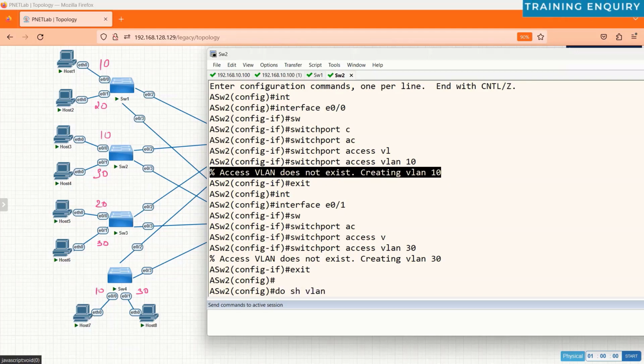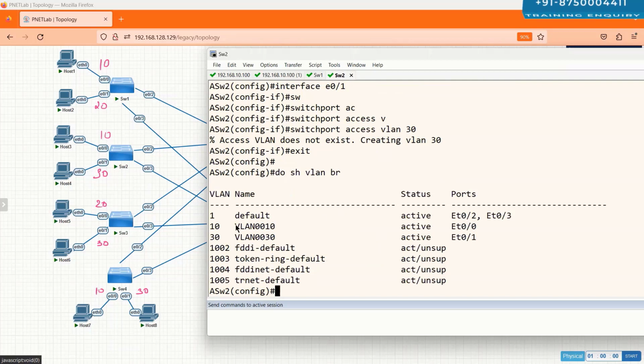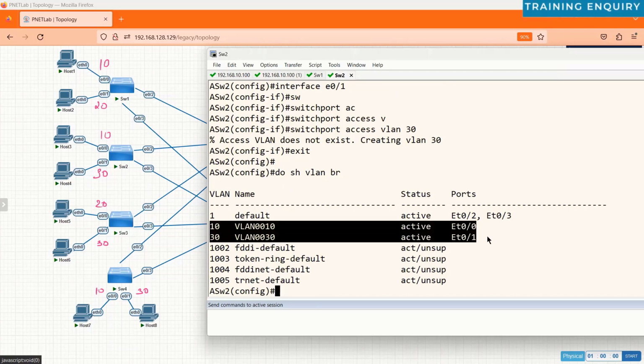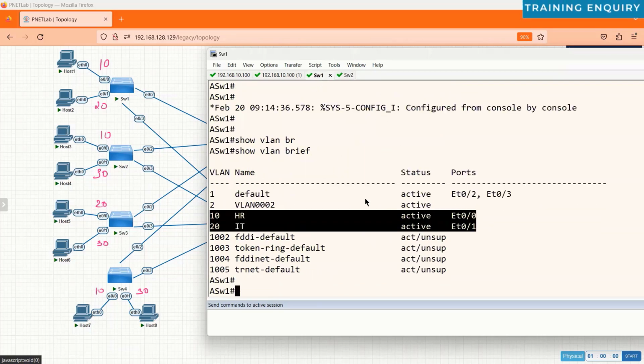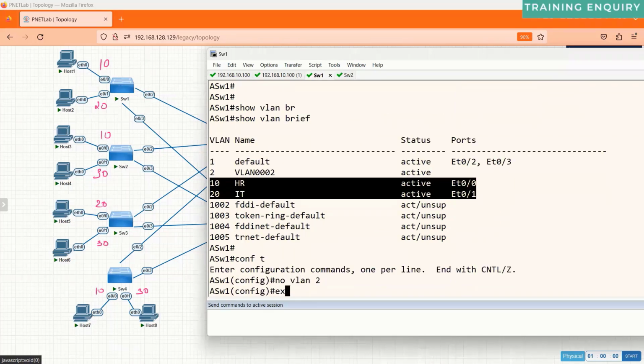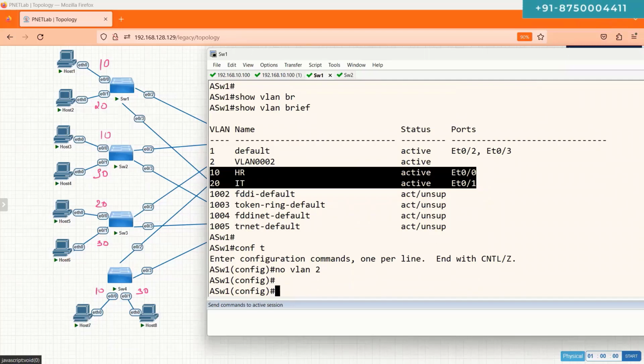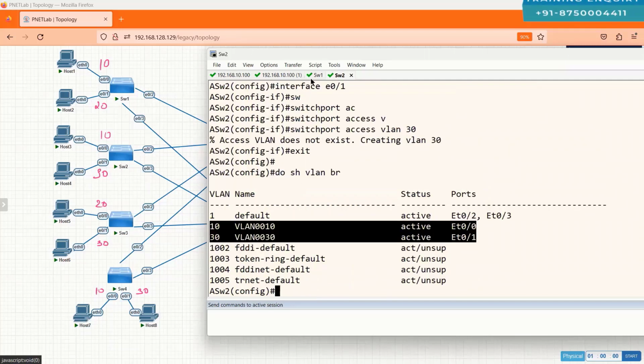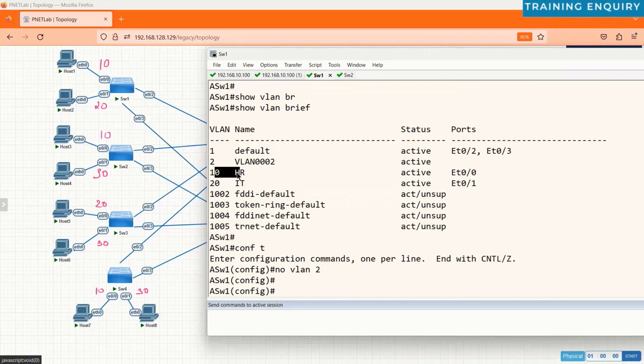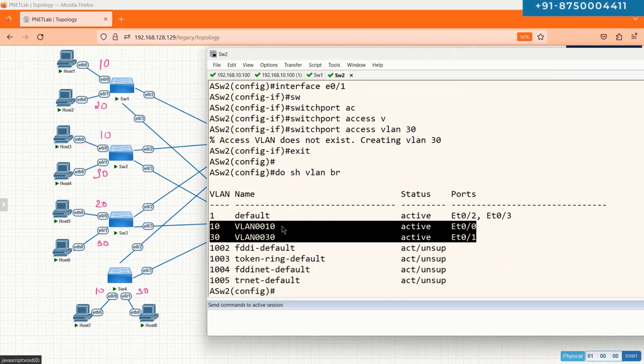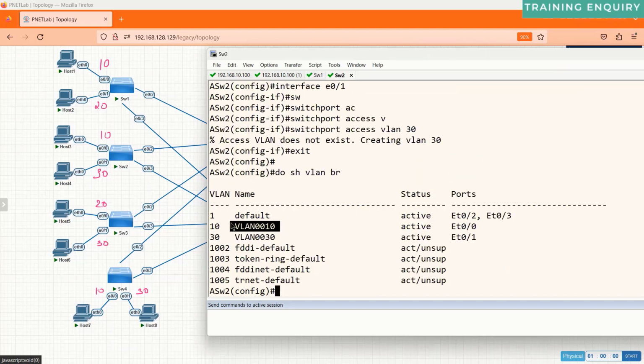However, the name of that VLAN will remain default, like VLAN0010, VLAN0030. You can later on change the name as per the requirement if you want. If you don't need to change it, completely up to you. So the name doesn't matter. It's not like here we have configured the name HR, so we have to configure the name HR here as well. It's just for your identification. Switch has nothing to do with it.